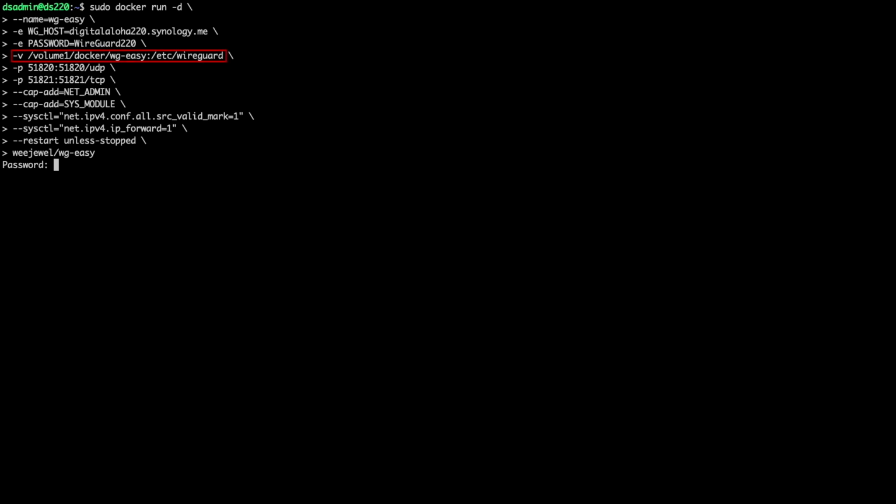Also note the volume line that maps the wg-easy folder we created earlier to the /etc/wireguard directory within the container. The other entries are just cut and paste settings that were provided from the wg-easy Docker Hub page, which I'll link to in the description below. The page includes options that you may want to look at and adjust if you would like to configure your setup further, but for the purposes of this video, the configuration listed here should be sufficient. I'll enter in my password to continue and set up the wg-easy Docker container.